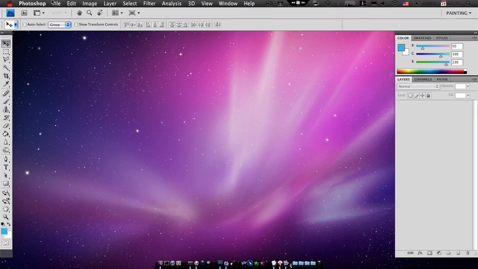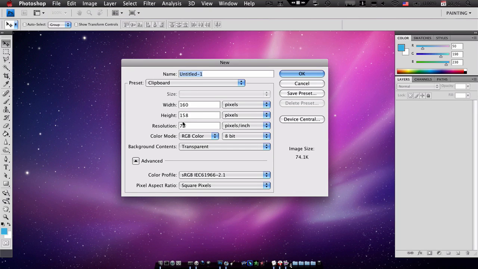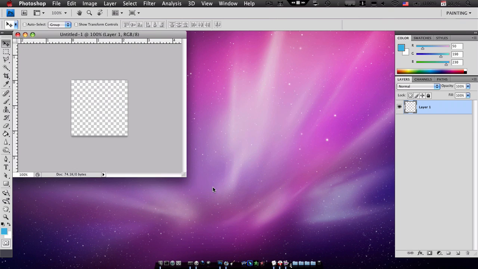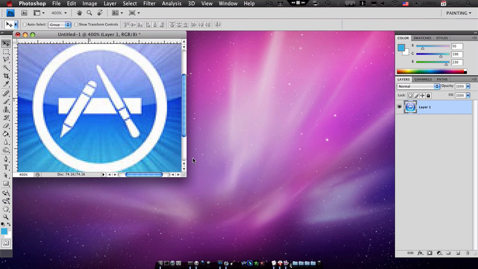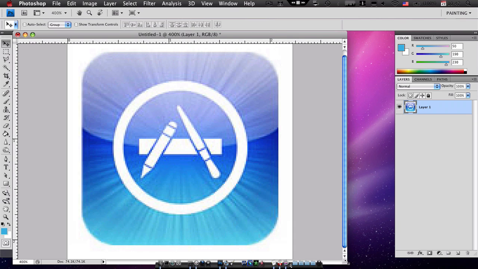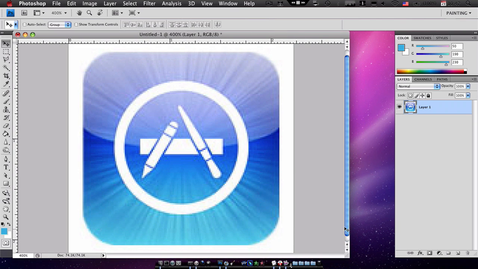Open Photoshop and create a new document. As you can see, it's adjusted to our settings, the size. So just click OK, and now just paste it in. And there we go. That's what we're going to modify. You don't need to have it this big.